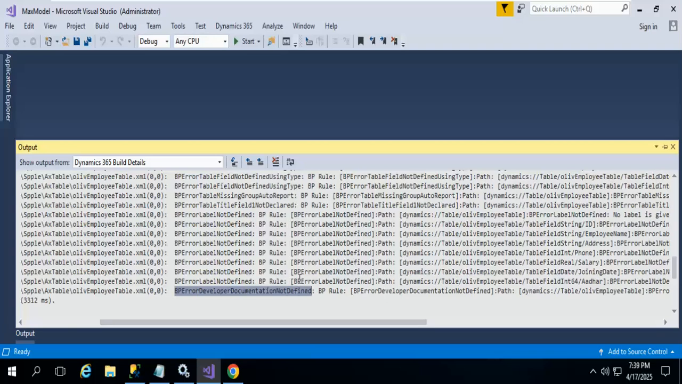In the same way, for the field where I didn't give the label, if you do not give the label for the fields, the BP errors will also come. So you have to define each and every table property that Microsoft suggests. You also have to use the labels, the developer documentation, and the indexes, relations, and delete actions if applicable, so that you will be able to get all the success.